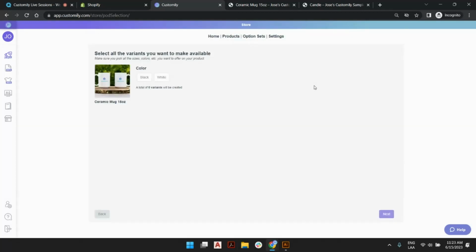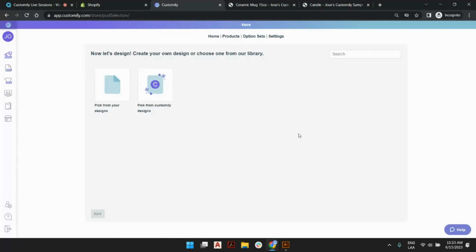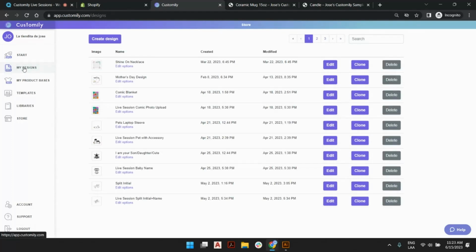So we pick this, and we have two variants. I can imagine a black mug, but I'm going to pick white. And when I click next, I get to choose which design I want to put. I can pick from my designs, or I can pick from Customily Designs. Okay, I wanted to go to my designs, but I don't have any design yet. So I should first go to my designs here. Well, imagine you are starting off and you're going to create a new design.